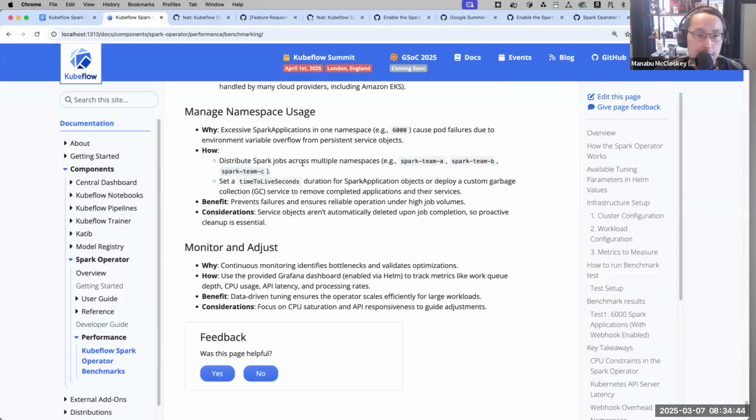And lastly, just monitor and adjust. Continuously monitor, and validate your optimizations. We talk about performance here, but not everything is about performance, right? There are security implications, as well as organizational requirements. So don't follow this just for the sake of performance. You should always consider other aspects of your applications as well.